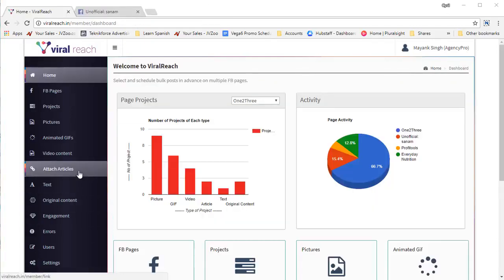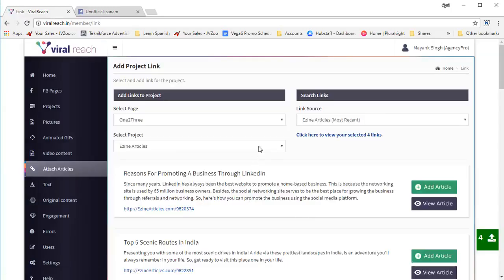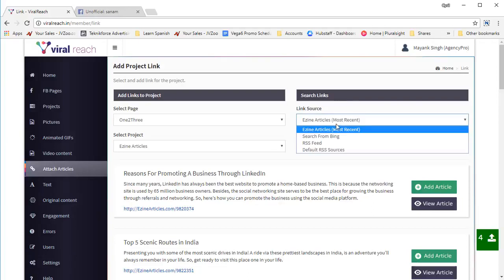The next section we have is articles. Click on that, and here you can actually find quality articles from a variety of different sources to post on your Facebook page. So the linked source or the project source can be Easy in Articles, it's a website, or you can search your articles from Bing.